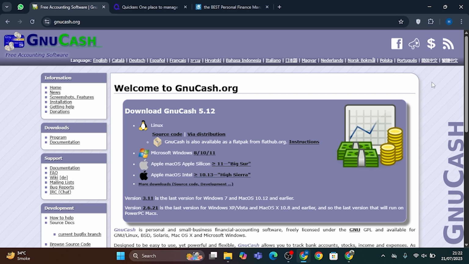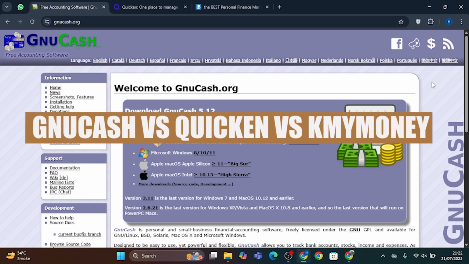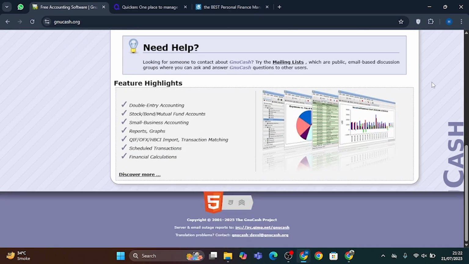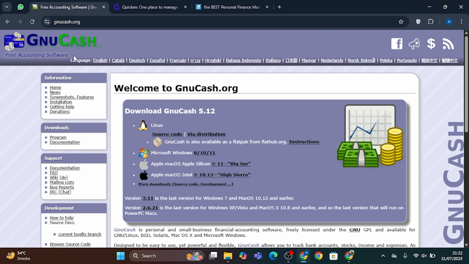Hello everyone, in this video we will compare Gnucash, Quicken, and Kmymoney. Gnucash, Quicken, and Kmymoney are all personal finance tools, but they differ in features, pricing, and who they're best suited for.